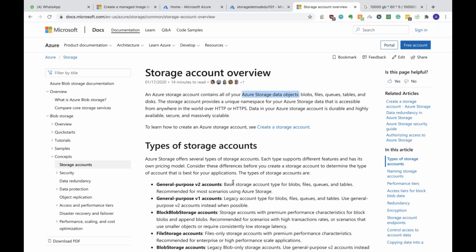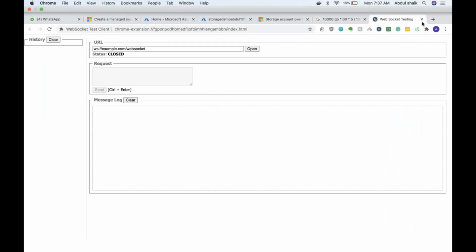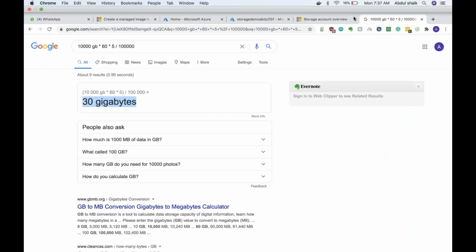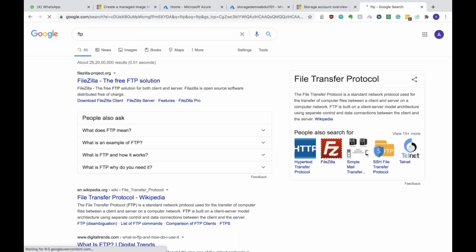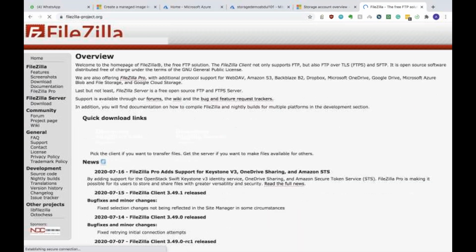Why do you use an FTP server? To store a lot of documents like PDFs, sometimes downloadable APKs or downloadable files, jars. Any form of data can be stored in an FTP server, right? Do you know what FTP is? File Transfer Protocol. So basically FTP is nothing but a transfer protocol.